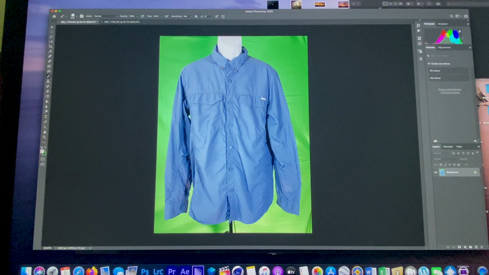Okay, here we are with our first example with a solid blue Columbia shirt with the green background. Now we have two different ways we can handle this. We could either just mask around the shirt, or we could just key out the green from the back. So first we could just mask it. I'll show you how to do that first.